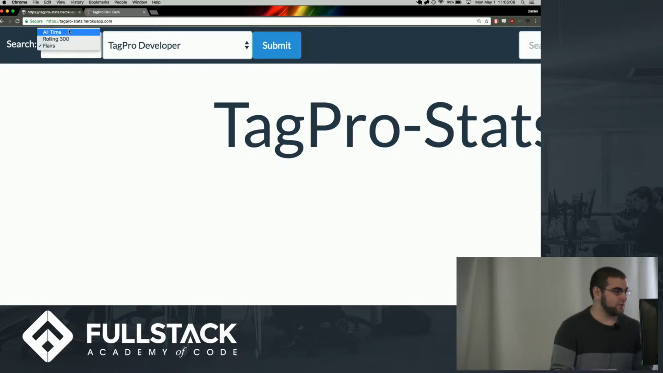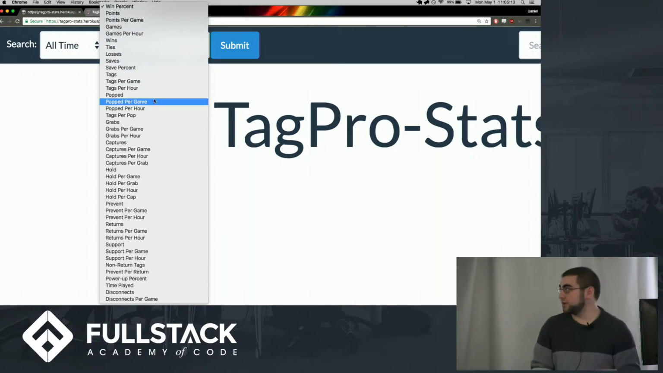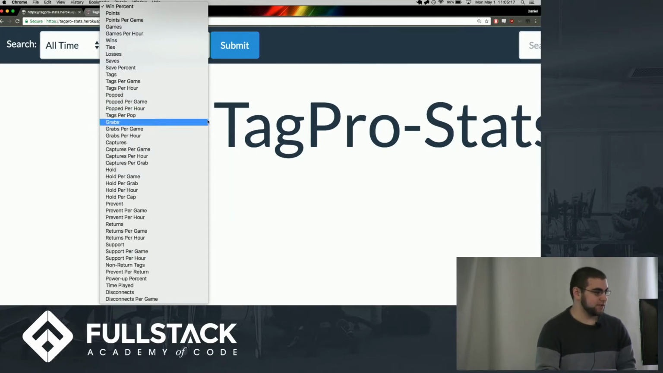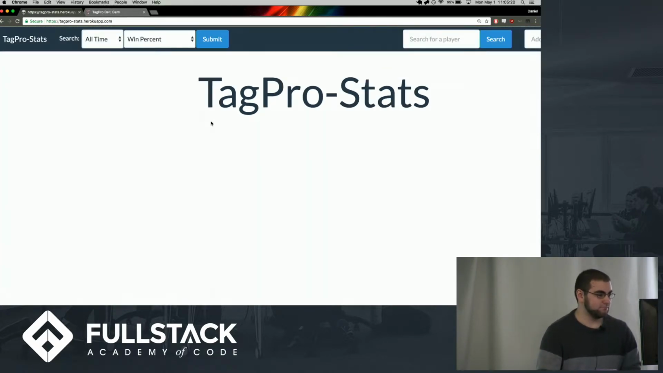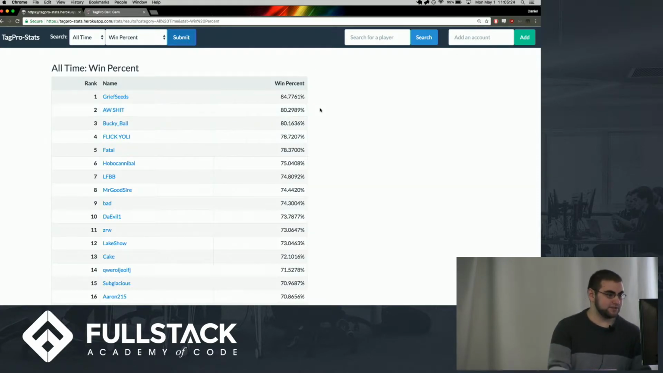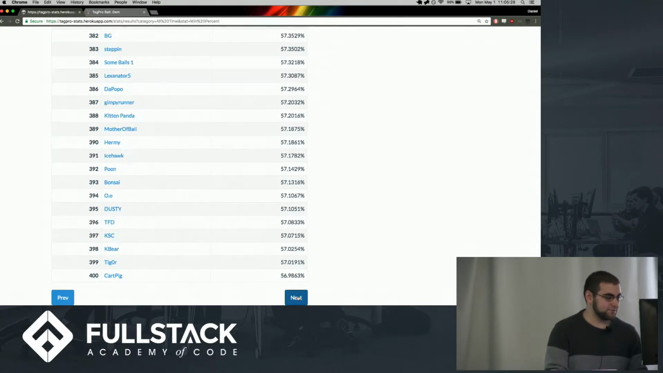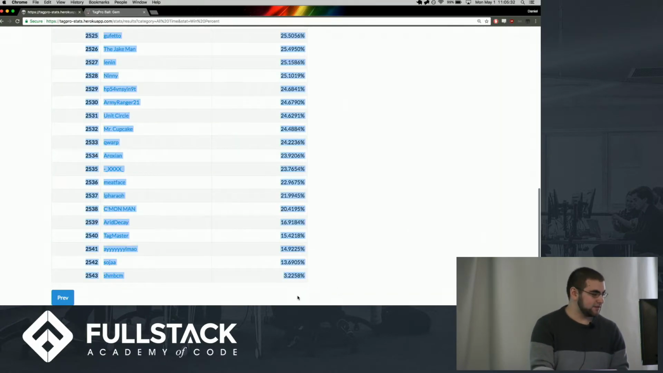So we can search for a variety of different stats here. There's some that are like rates per game, rates per hour. And all of these stats are just pulled from the game profile pages. So we can search like all-time win percent, and we get all these accounts, and we can sort through all the pages pretty quickly, even though there's like, see, 2,543 accounts in this database so far.